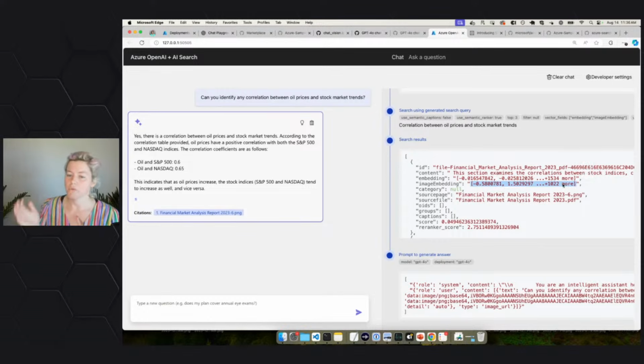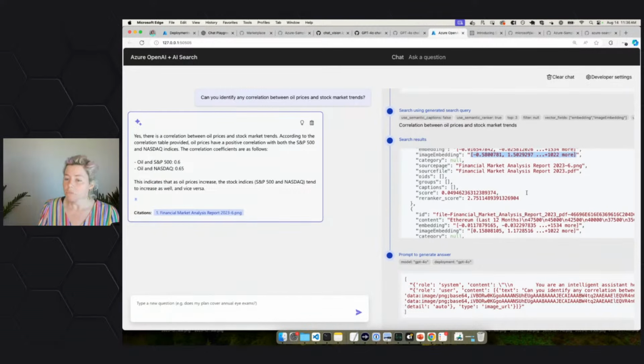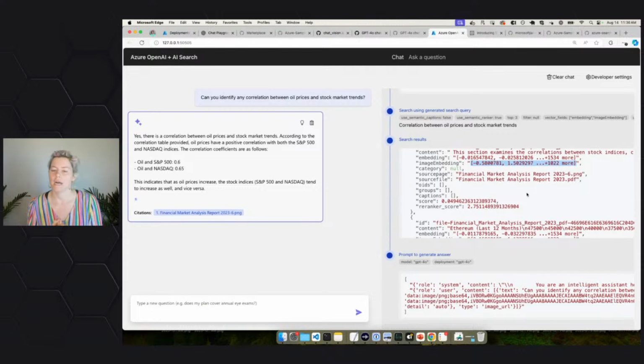So when we're doing this search with vision, we're actually searching both. We're doing a vector search on both those fields, so this is like a multi-vector search, and we're able to merge those results. So this is one way of handling it.